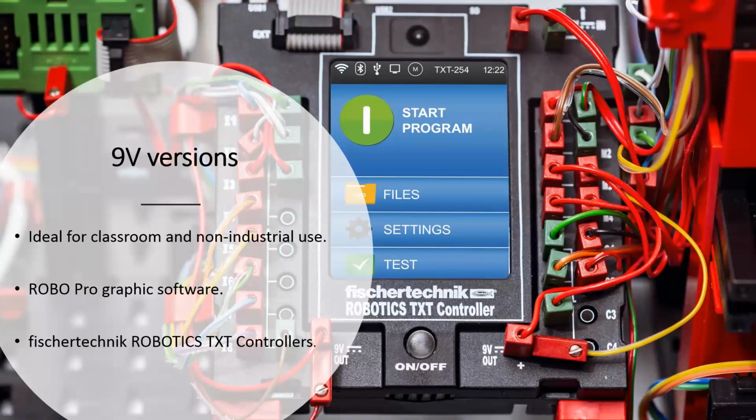On the other hand, for non-industrial users and educators not versed in or familiar with PLC programming, there are also 9-volt versions of each of these models that are available. Now, these 9-volt versions ship pre-wired to fischertechnik's own proprietary robotic controllers, which are called the Robotics TXT controller. And each of these controllers is pre-programmed using fischertechnik's own RoboPro graphic programming software.